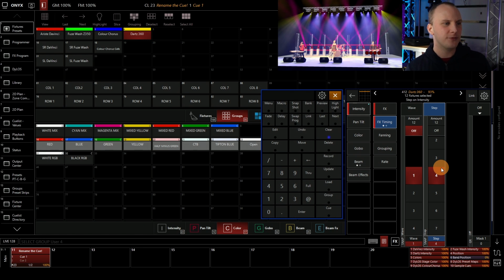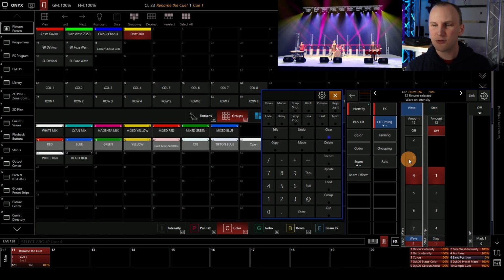For example, with a step of 4 here, you can see how the lights come up and down and the rest are paused, which is a little different, a little more jarring, I want to say, than a wave of 4, where the 4 lights have the effect spread across them, but they're doing them all at the same time.